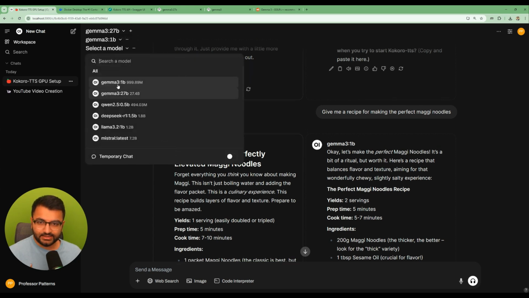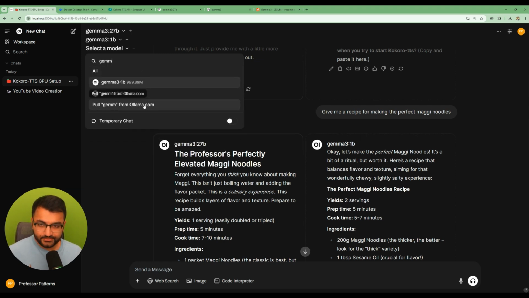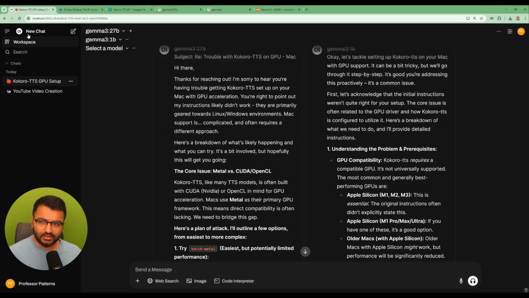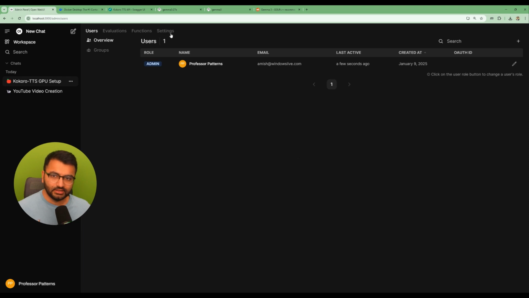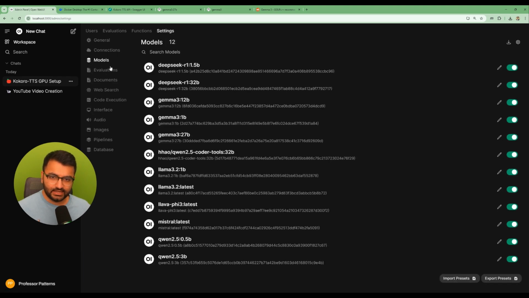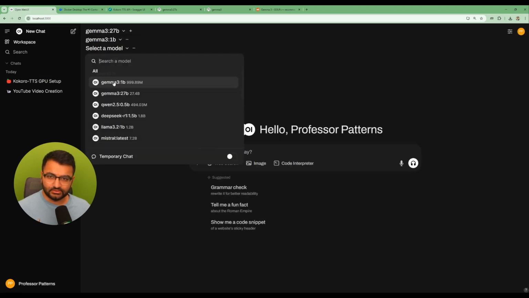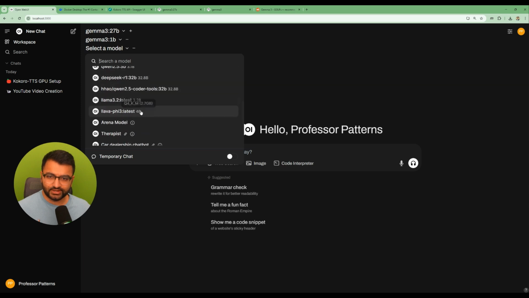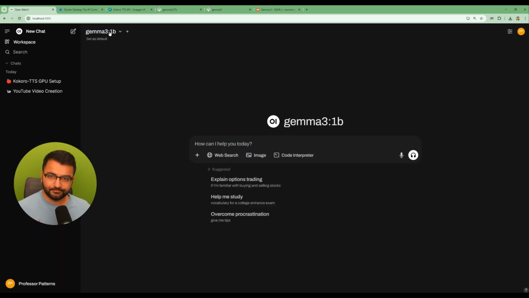Let's also add in the 12 billion parameter model. So that's Gemma 3, and because it hasn't loaded yet, let's just double check really quickly. We can just go here to the admin panel, select settings and models. So it looks like it is here. It just hasn't shown up yet. So let me try it one more time, or just refresh the page, and I think it should work after. So let's do that real quick.